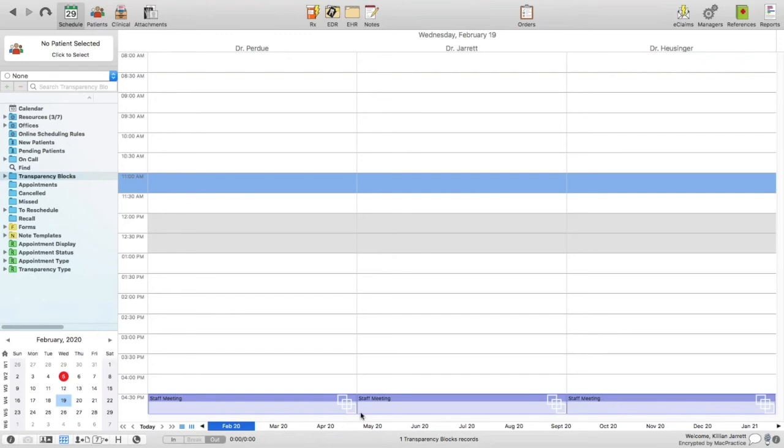One thing I will point out really quick is that with these specific transparency blocks that we made, there are these three small overlapping squares. This icon is intended to indicate that this is a repeating transparency. So this is not a one-time event. This is something that is repeating for quite some time. So that is something to keep in mind if you're looking at these transparency blocks.